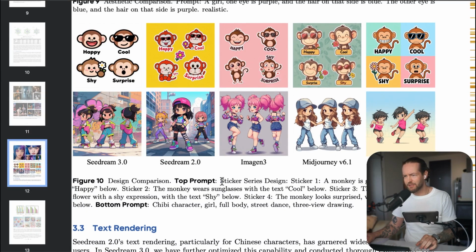The prompt is sticker series design. Sticker 1, a monkey is grinning with the text happy below. Sticker 2, the monkey wears sunglasses with the text cool below. Sticker 3, the monkey is holding a flower with a shy expression with the text shy below. Sticker 4, the monkey looks surprised with the text surprise below.